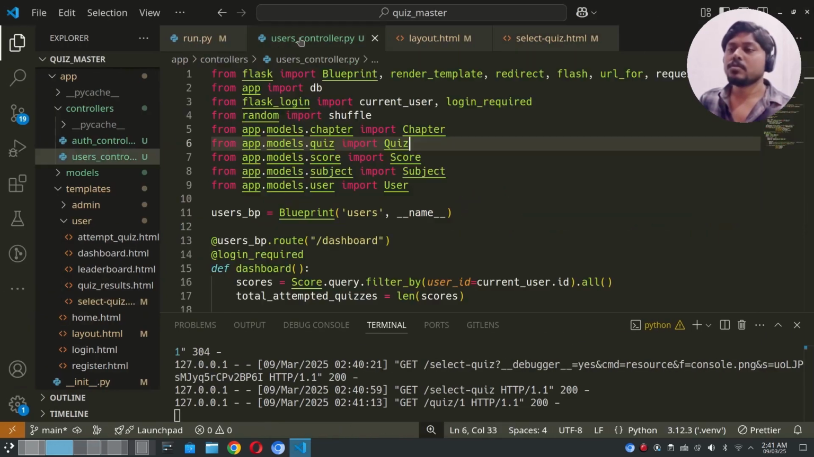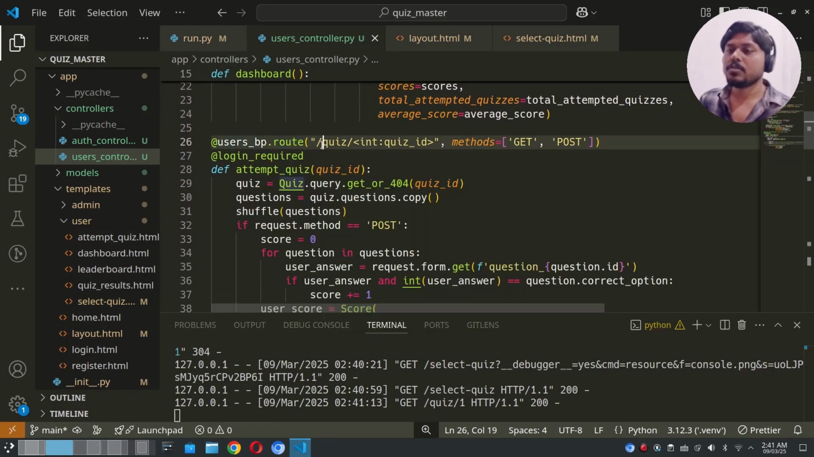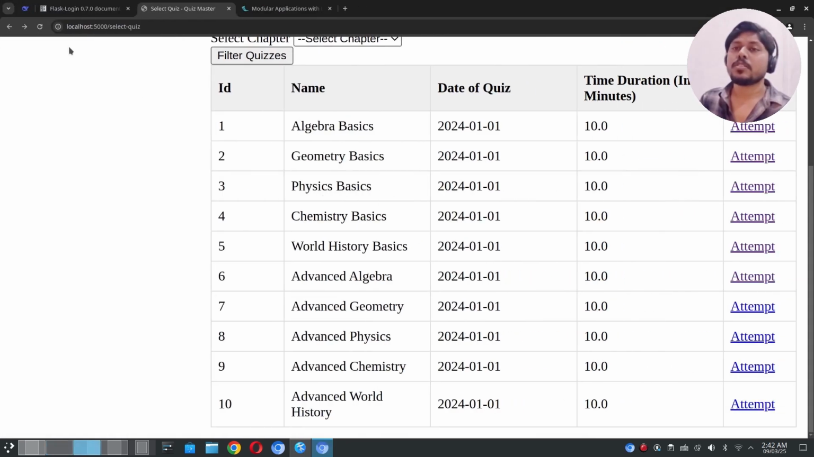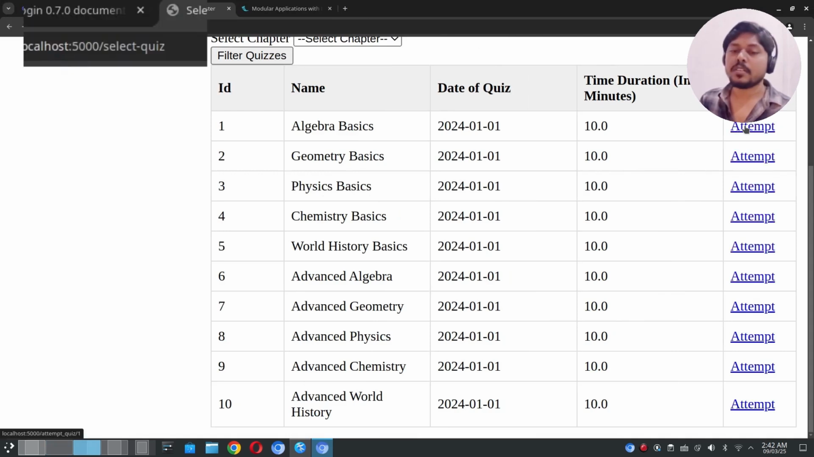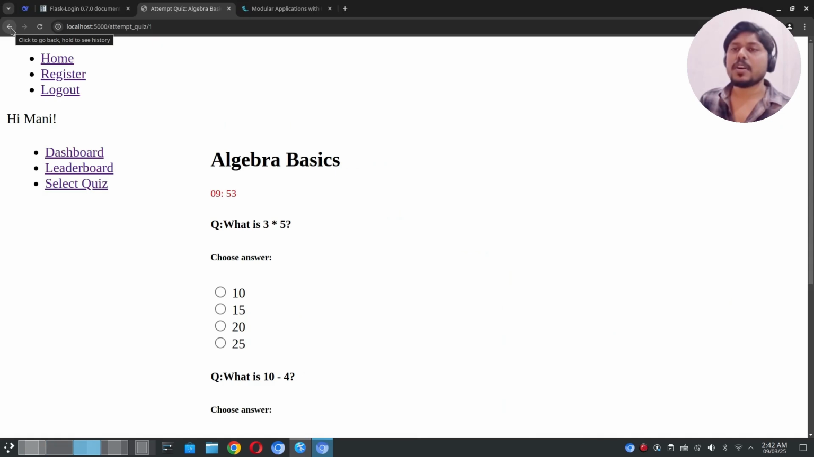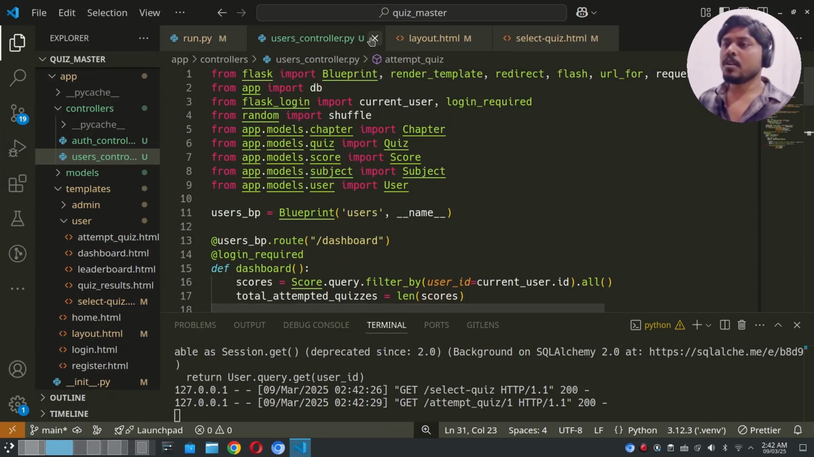So for doing that, change here to attempt quiz, and then we don't need to care about changing anything, because when we use url_for, we give this function name, so it will manage automatically. Just reload this and go again, and now the URL has been changed to attempt quiz. I think it is fine now. Okay, so I guess all URLs are working.